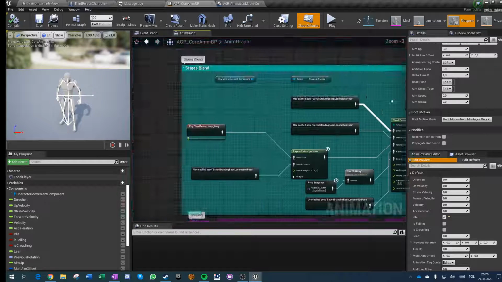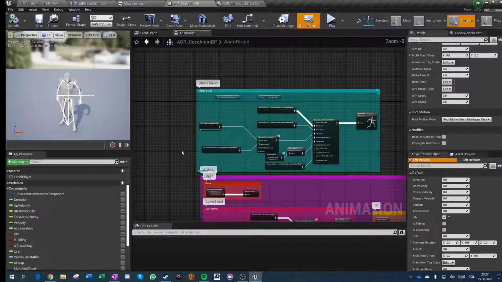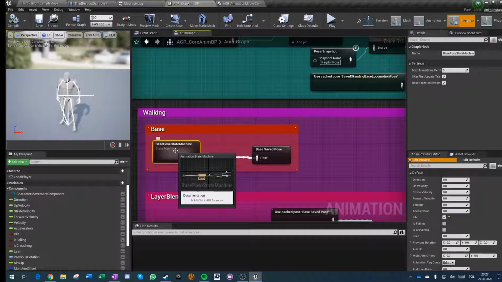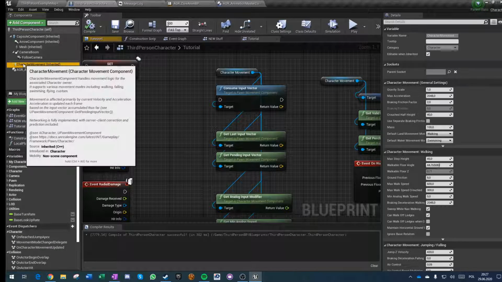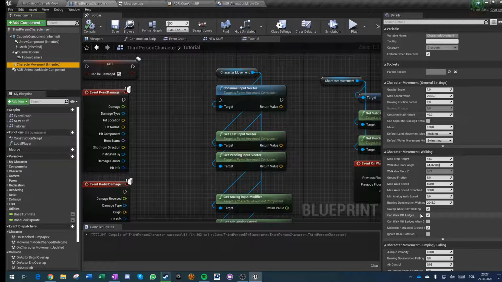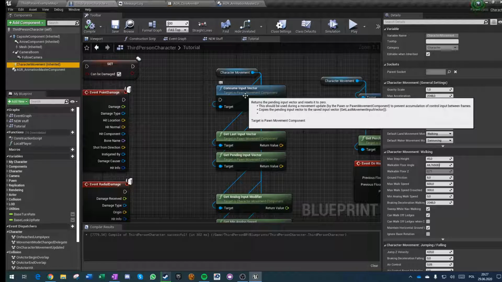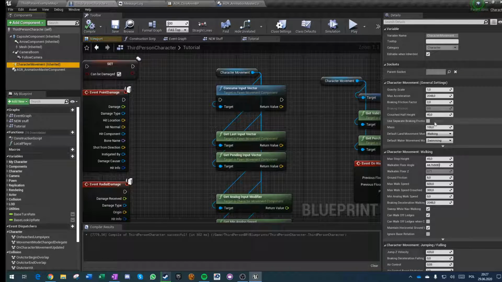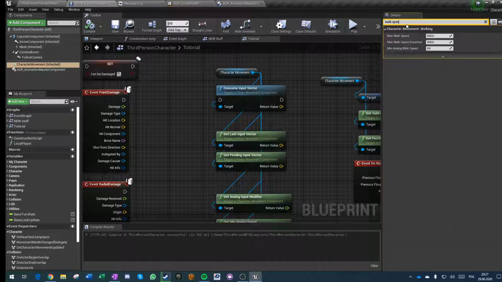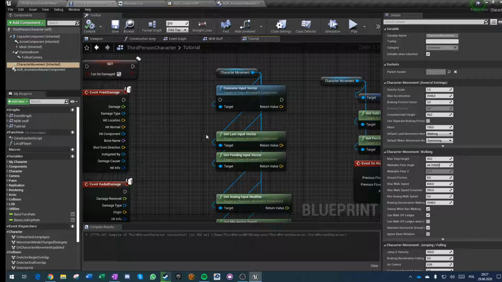So if we have idle animation on default here, it doesn't matter what we have set up in the character movement component. If we have an input and we have a maximum walk speed of 600, it doesn't matter. If we are taking root motion from everything, we will be standing still.